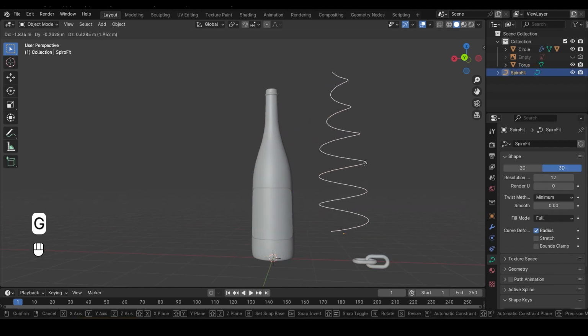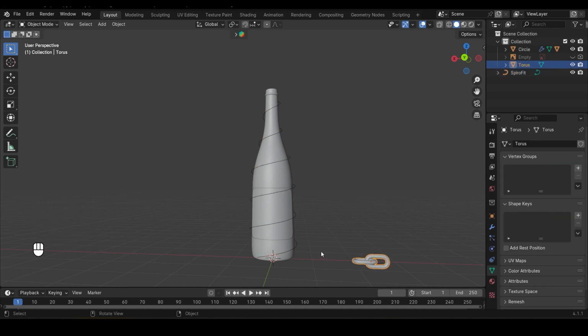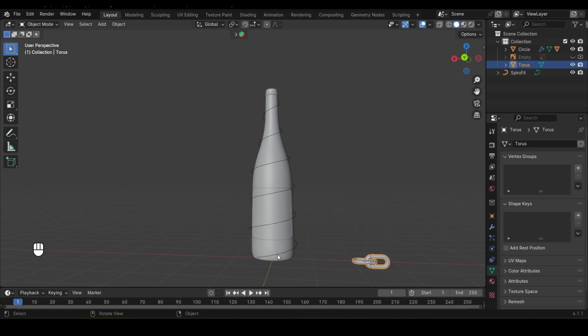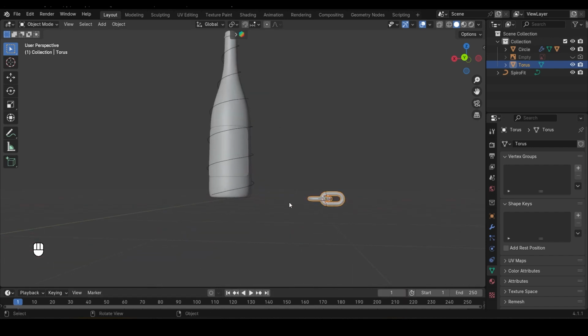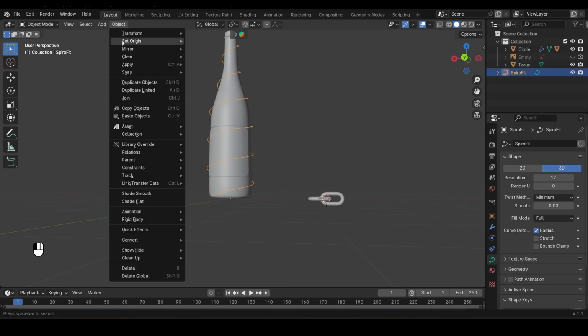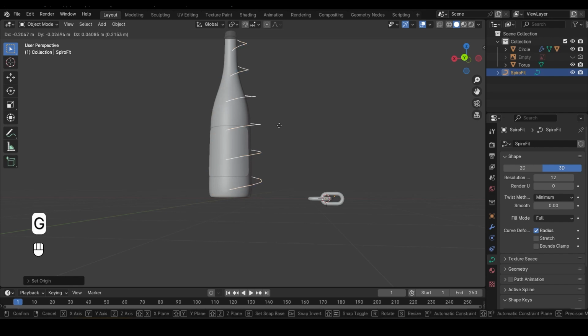Now when we move our curve, you can see the curve's origin is right here. Next, we need to bring the curve's origin to match the origin of the chain. To do that, select the chain, then press Shift-S and choose Cursor to Selected. This action will move the 3D cursor to the chain's origin. Now select the curve. Again, go to Object, then Set Origin and select Origin to 3D Cursor. Now, the origins of both the chain and the curve are aligned perfectly.